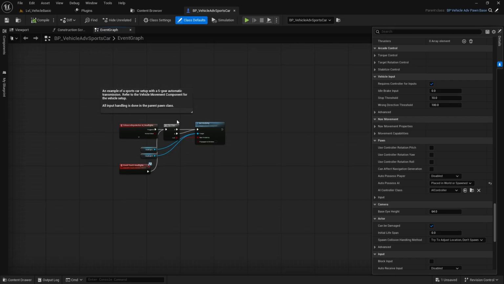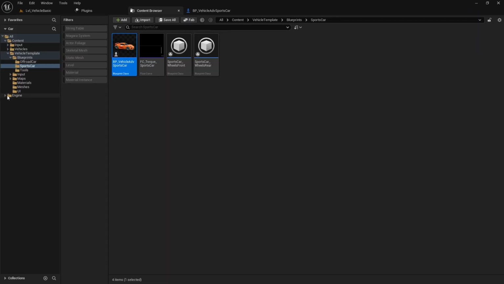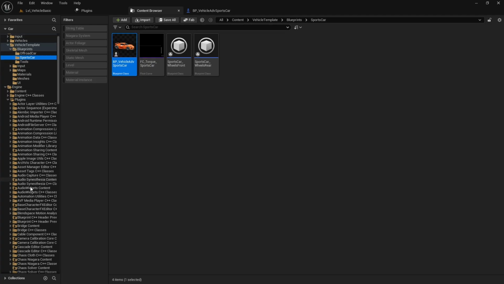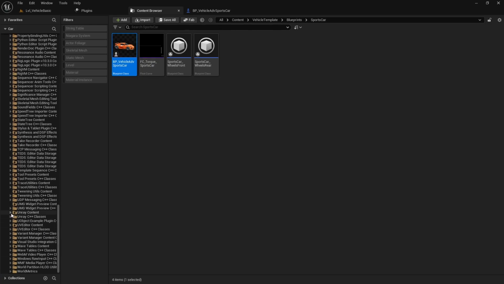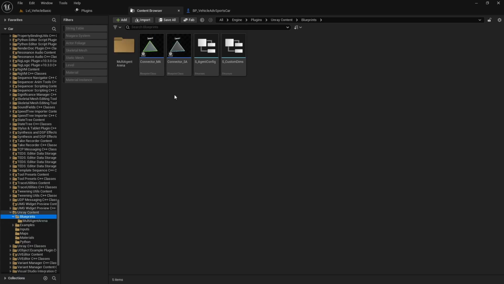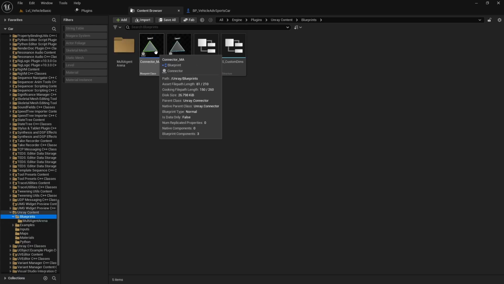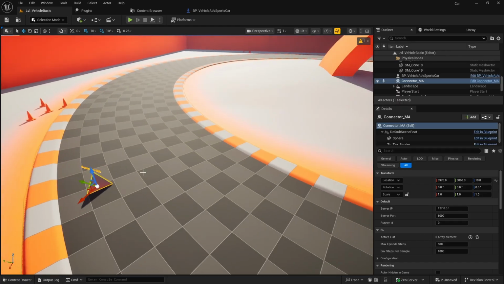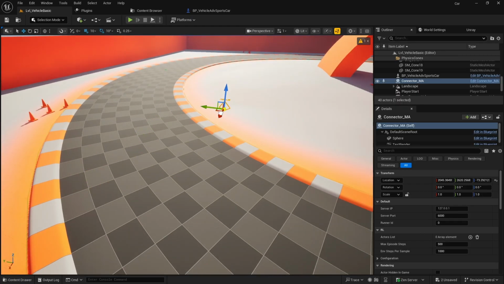Next, to use Unray, you need two things. First thing is the connector. We are going to use the blueprints that are inside the plugin. You have to make sure that you have plugin content activated in this option. Then going to engine, plugins, Unray content, blueprints, and you have to choose connector MA. Just drag it to the scene and put it somewhere in there. That's right.